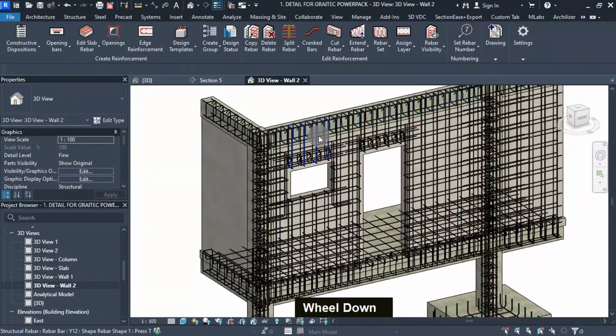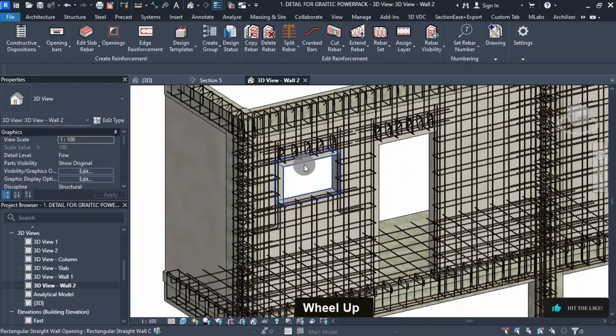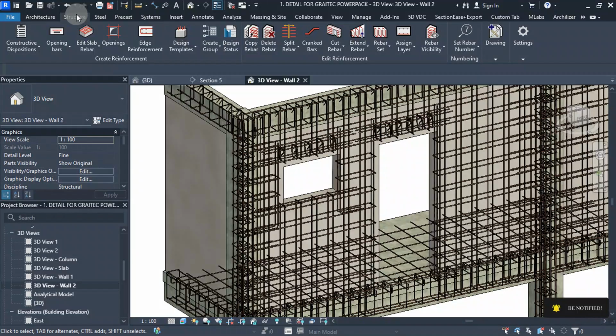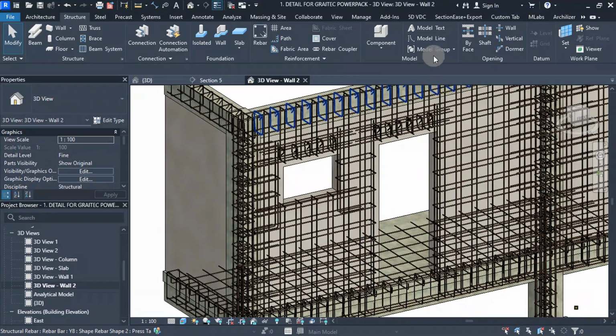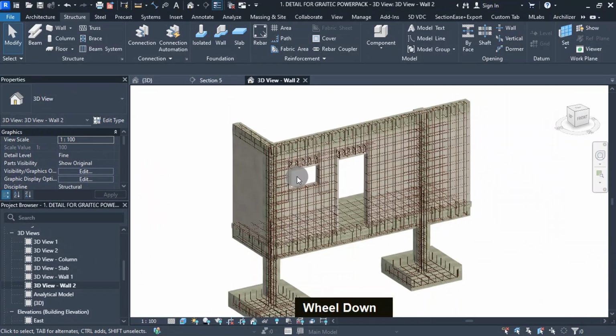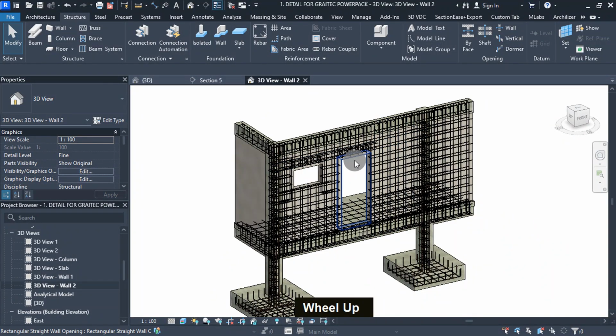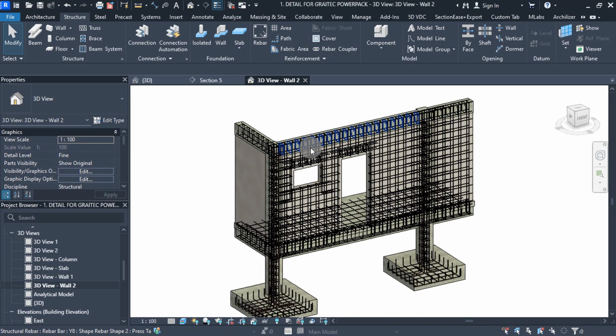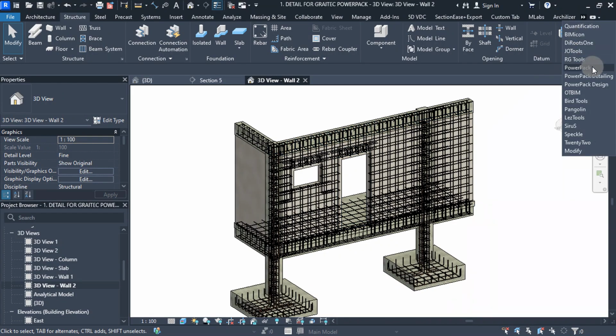In structural detailing, doors and windows should be defined as an opening within a wall as you can see. This is a rectangular straight wall opening. In the Structure tab, you can create an opening by selecting on Wall Opening from here, then sketch the opening within a wall to the required shape. Openings are provided at every door or window positions within the structural walls. With that in mind, I will drop to view my tabs and plugins, then switch to PowerPack Detailing tab.